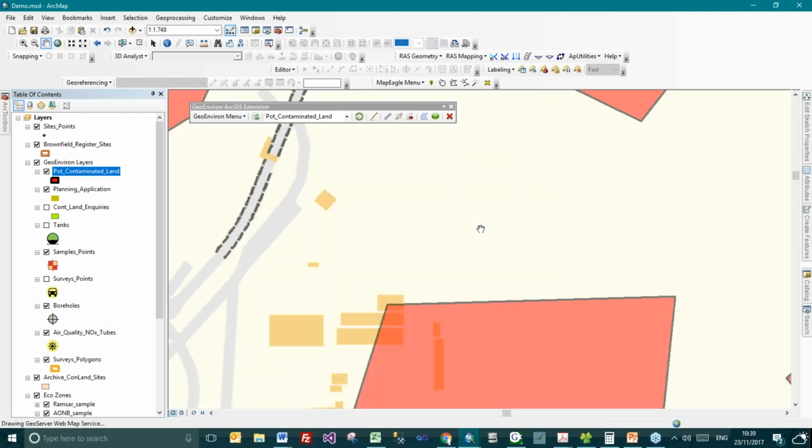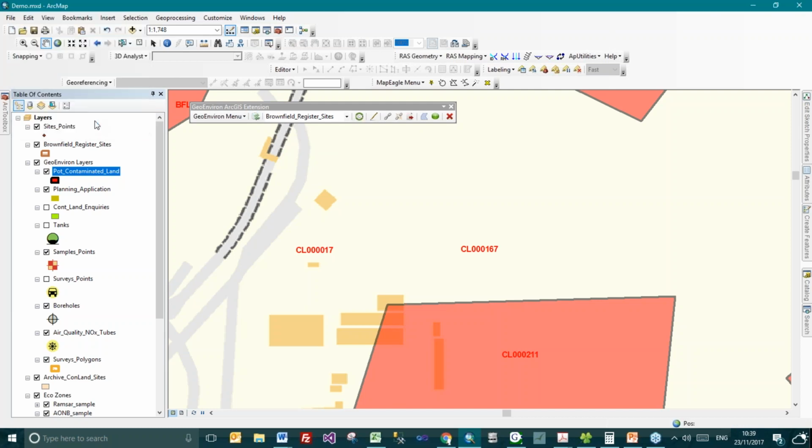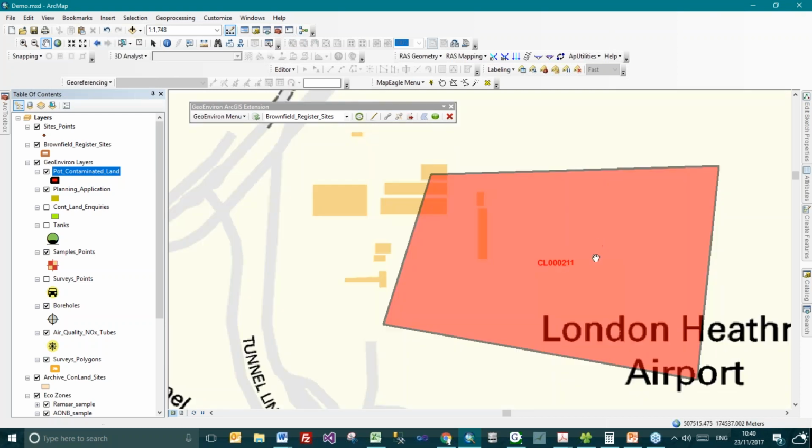So I'm just looking for a good space to draw a polygon. Let's say I want to draw my Brownfield register site, and I've got a Brownfield register layer that I've created. There are facilities in the system that allow you to create different kinds of layers from your database. In the same way that I've created the contamination layers and all the other layers, I've created a Brownfield site register layer.